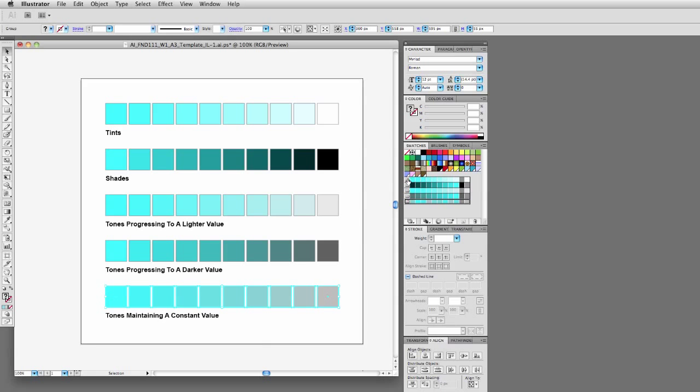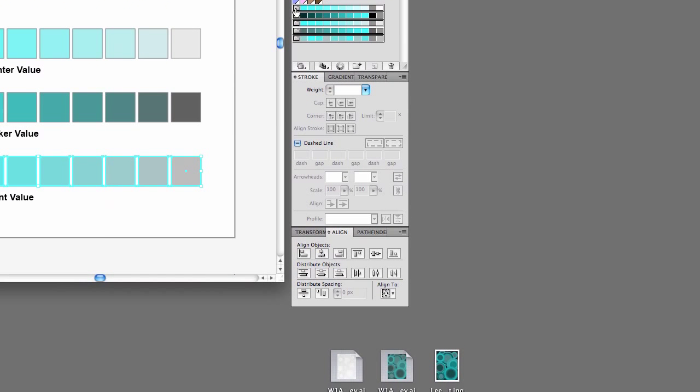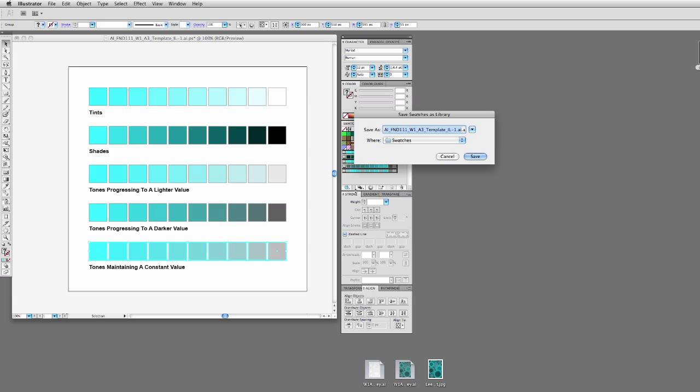So now all of your intervals are in your swatch library. The next thing for you to do is select all of them by holding down the Shift button and then clicking on the little folder icon. Now you want to save this as a swatch library. So you save swatches and title it. I'm going to title it Week 1 Assignment 4 and save.